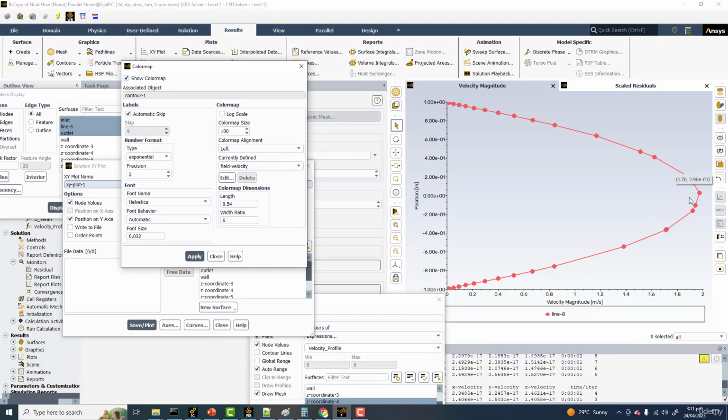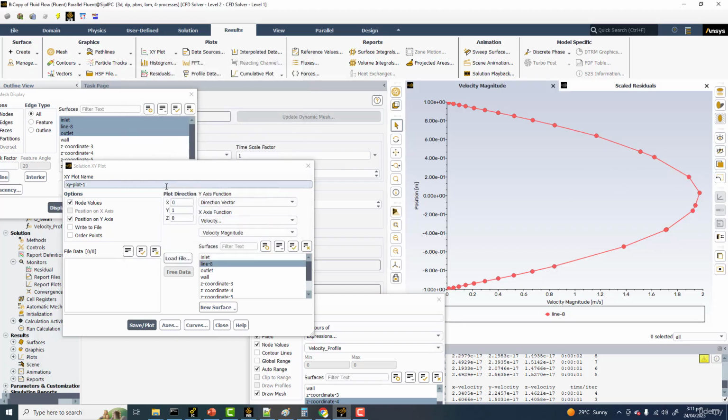This is not refined in the mid-section because the mesh is very coarse in the mid-section, but it is very fine in the boundary layer. That's why you can see more points on the line near the wall but fewer points in the middle section. So you can include more cells in the middle section as well to resolve this line properly. It will then take the proper curvature of the parabola.